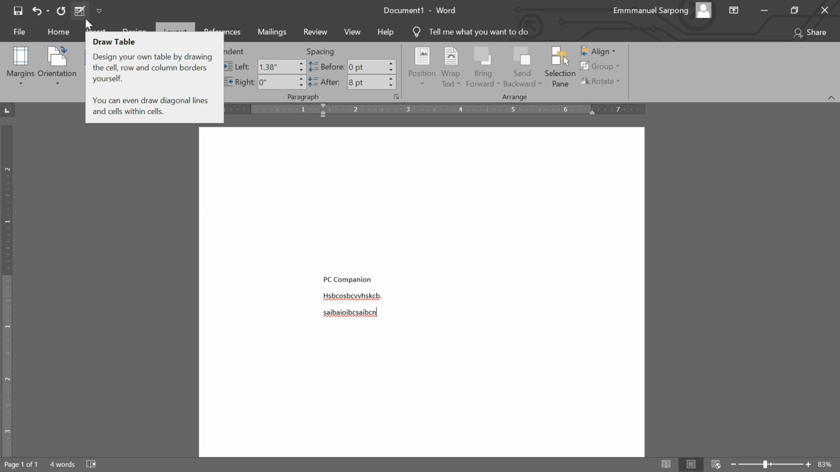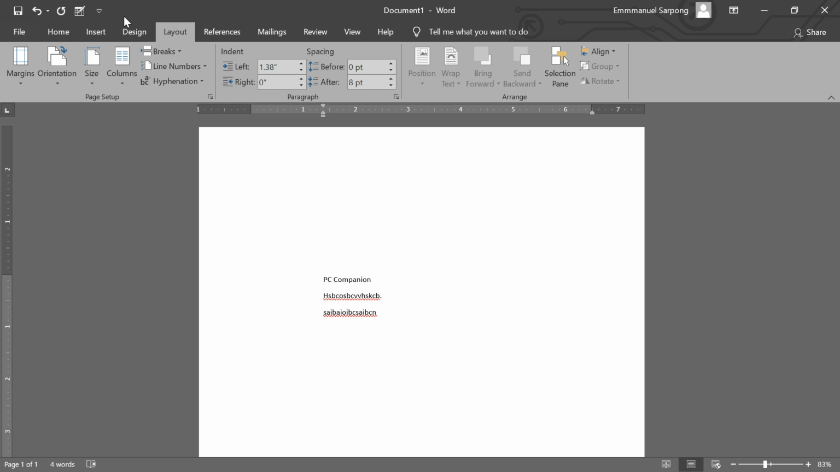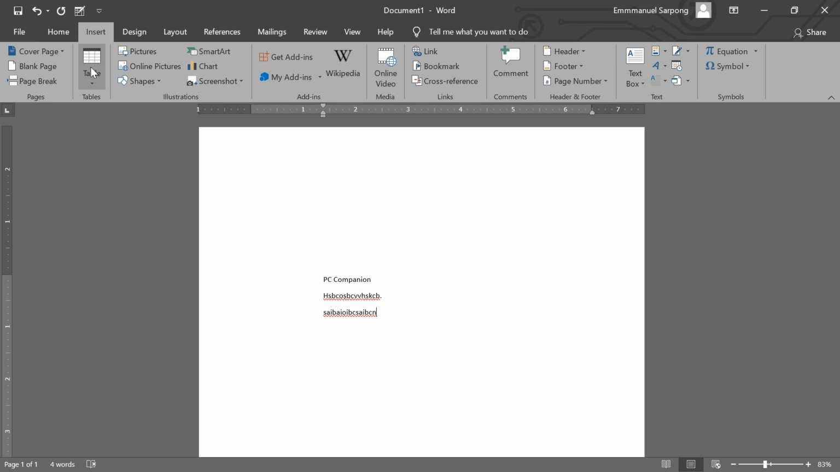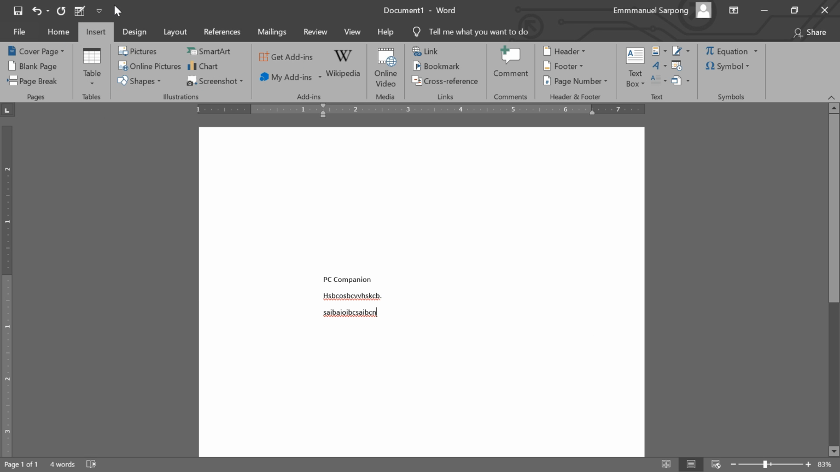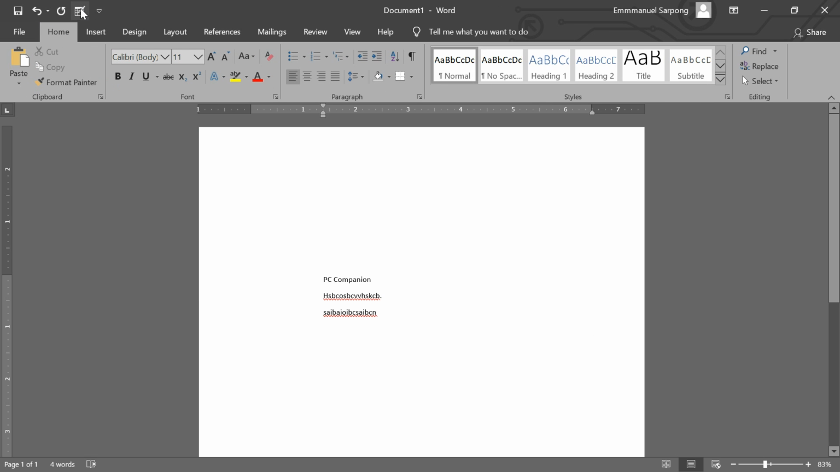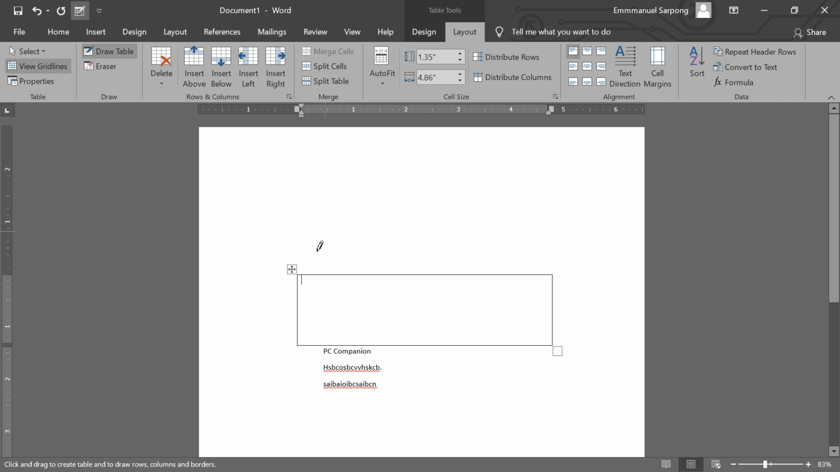Now when we add it there, and maybe we want to draw a table, we don't need to go to insert and then table again to draw our table. No, we just have to go to the quick access toolbar and click on draw table. Then we can draw our table. So here I'm drawing my table, and it's not anything difficult. As you can see, I'm still drawing the table.